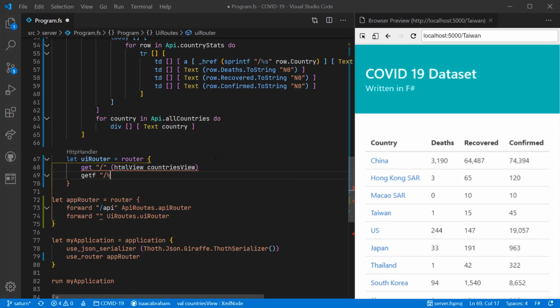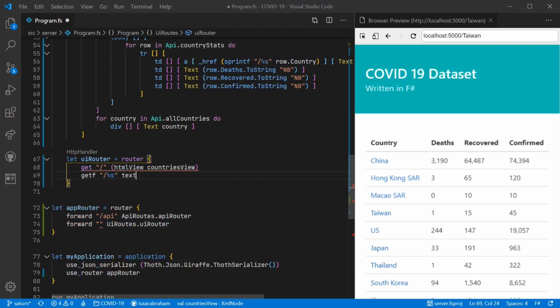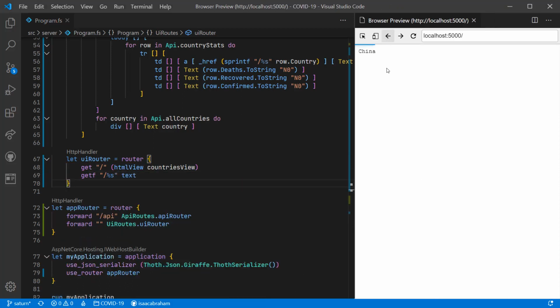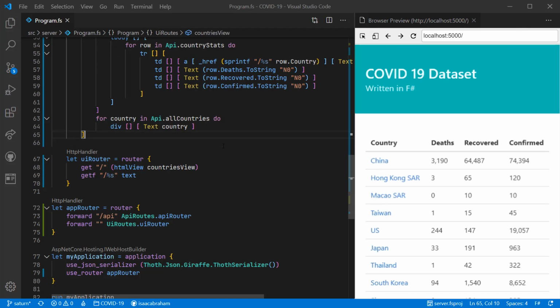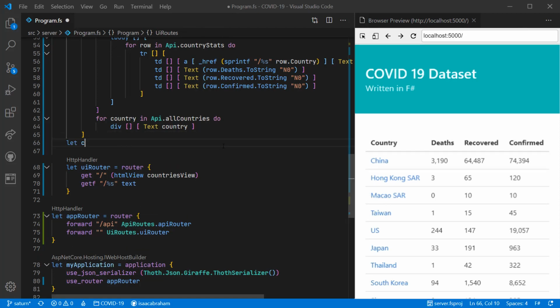To test the routing's working, I'm just going to have this page return the country name back as plain text. Now that that's working, I'll create a proper function which creates a simple page with an appropriate title and subtitle.